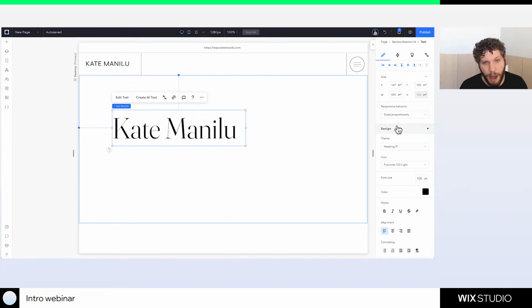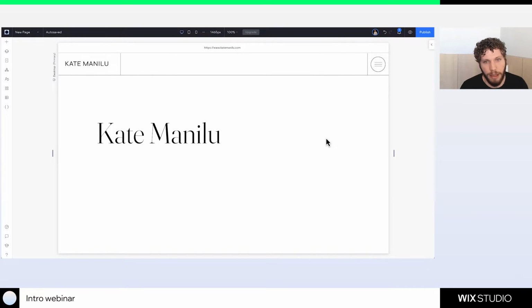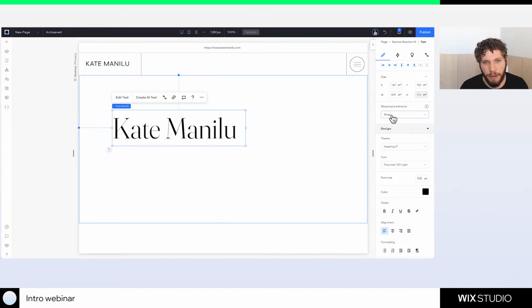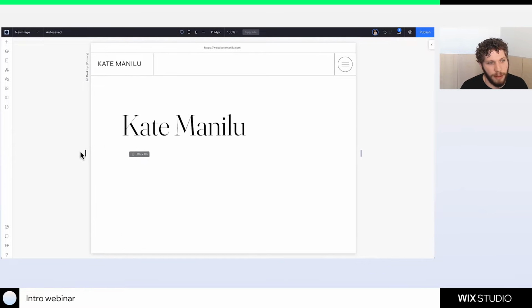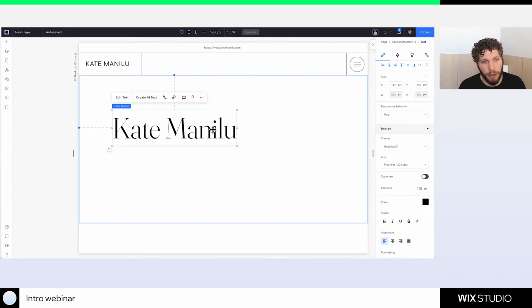We have the option of wrap. So you would have guessed it. If we set it to wrap, it will wrap. You also have the option of fixed. If we set it to fixed, it's always going to be the same size. We can switch between the different responsive behaviors to really get a feel of what we're building here. You can also set it to hug, and take a look at that bounding box here. It will hug the box.